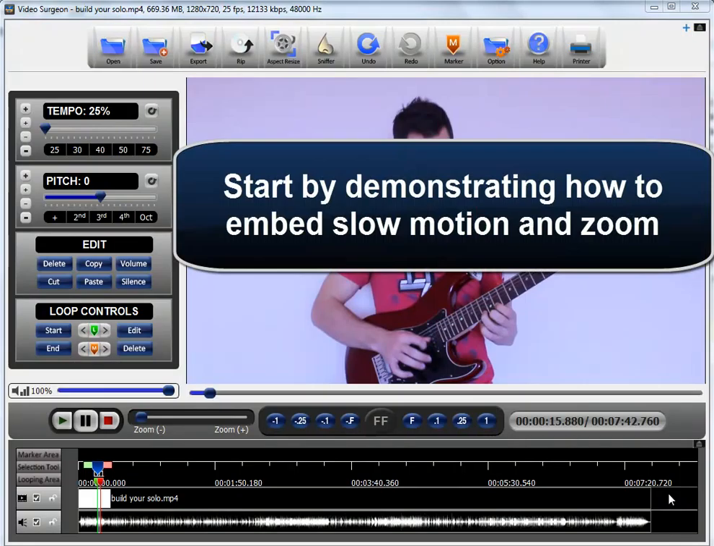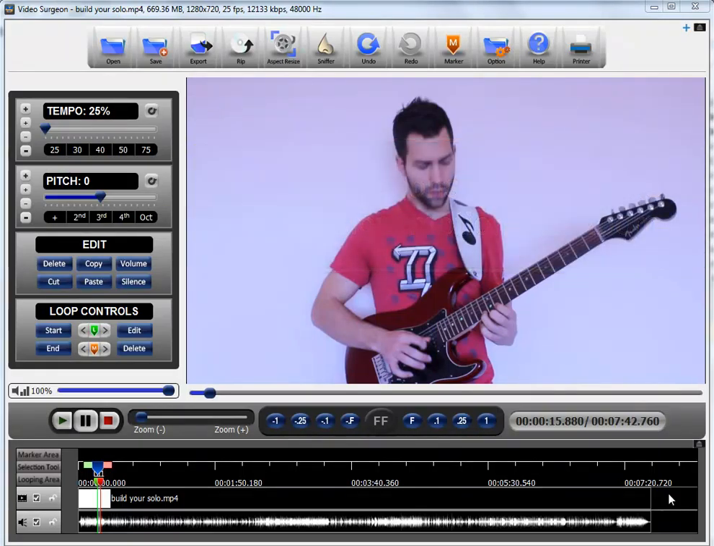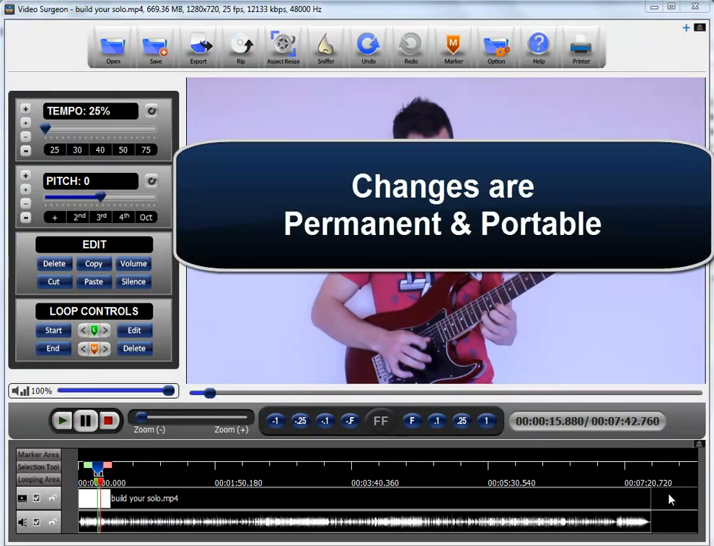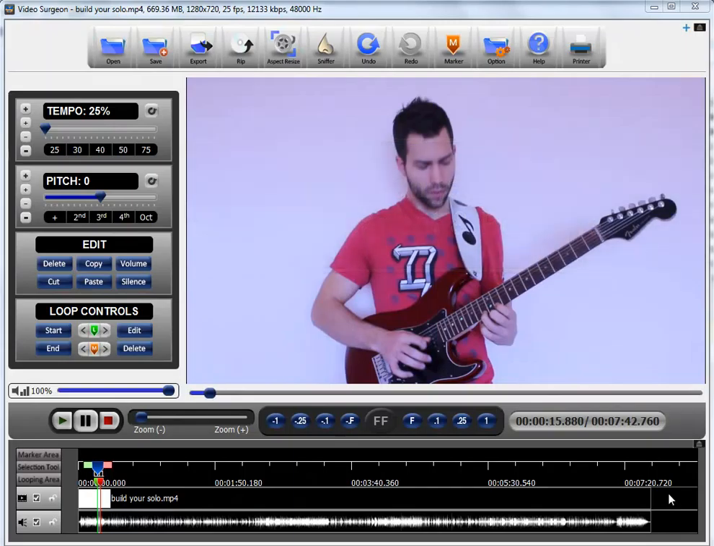Although many people know that slow motion and zoom can be embedded in a video created in Video Surgeon, many people do not. So we're going to start there by showing you how to do that first step. The value of doing this is that once it is done, these changes are permanent, and that means that you can take the new file and move it around and play it on any standard video player, including those that might be on your iPad or your tablet, and it will play back with those changes embedded in it.